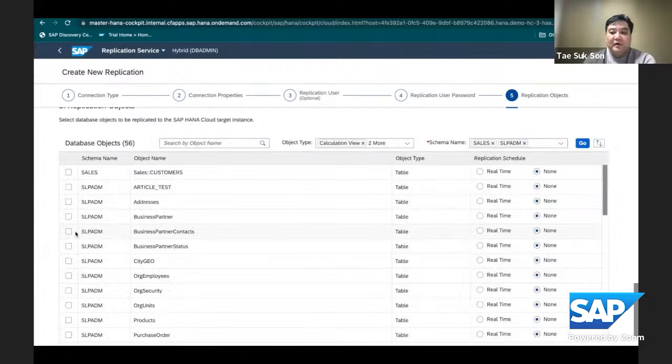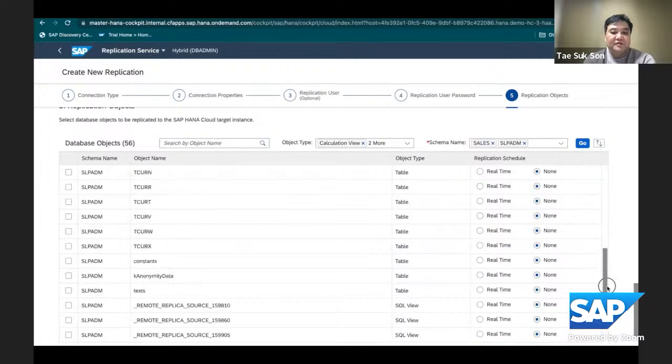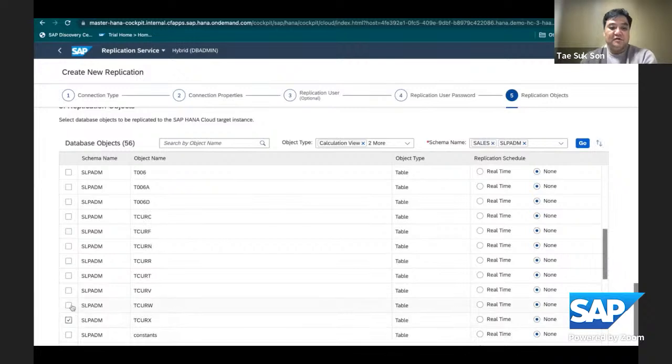From here, as the first step, we will try to replicate some of the reference tables, so all the T tables, like the currency conversion or the unit conversion related tables. So we select some of these tables to show how easily we can replicate the tables.